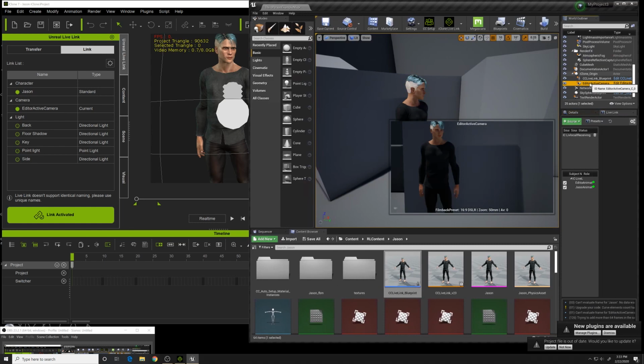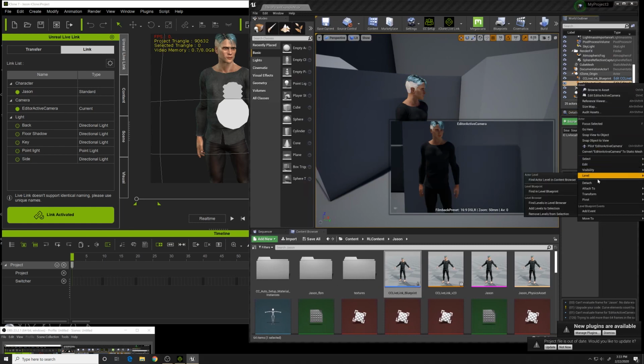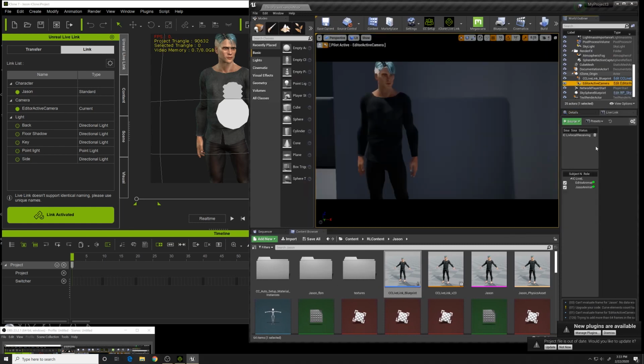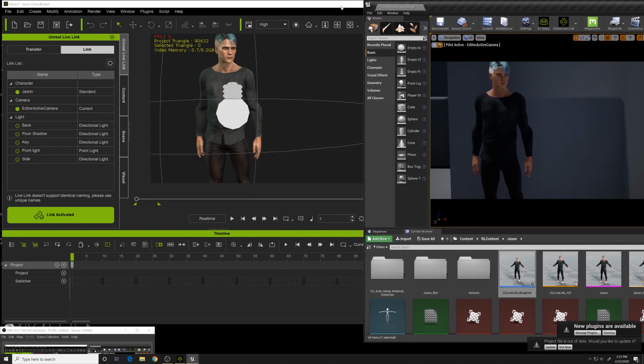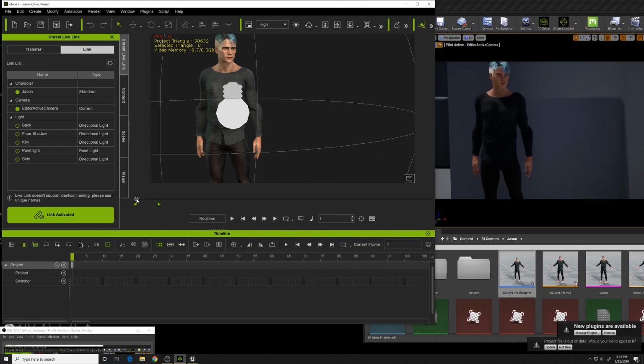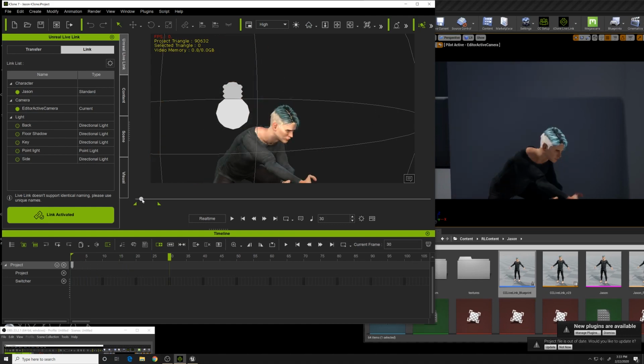You need to pilot the camera. So you select the camera, right click, and say pilot and the camera name, and then it matches up directly to the iClone image there. So anything you play, iClone will actually play in the Unreal Engine.